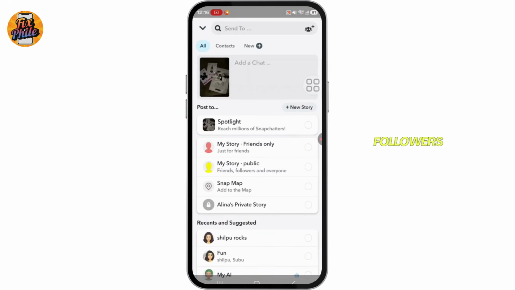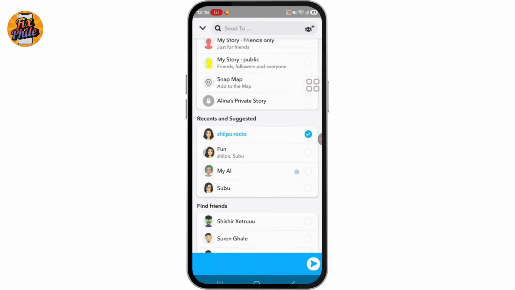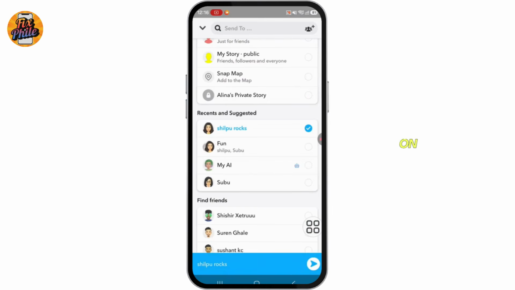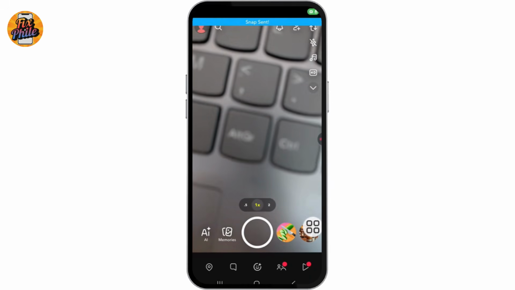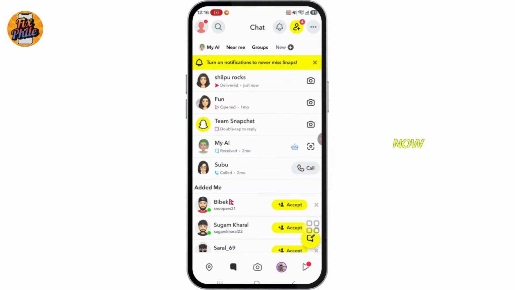Now choose the friends or followers that you want to send it to. After that, tap on this arrow icon. Now, the snap will be sent without the media upload label.